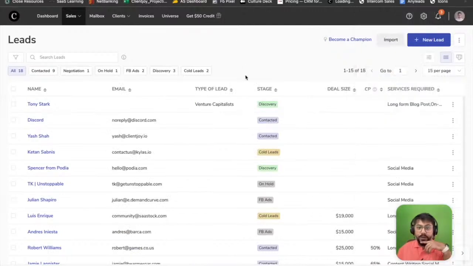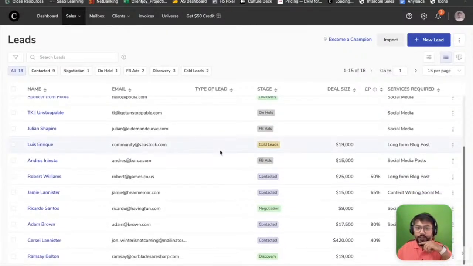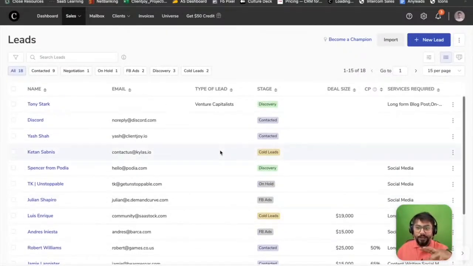And so now what this does, it cleans up the view of the leads that I have, and it is completely configurable and customizable according to what I want for the leads that I am currently talking with, right? And so that's how you can completely customize the view that you have of the leads that you have in Clientjoy.